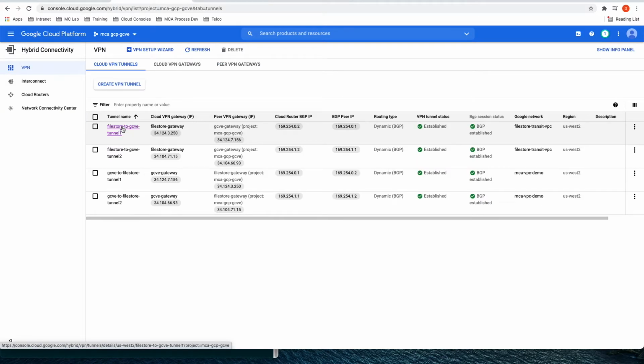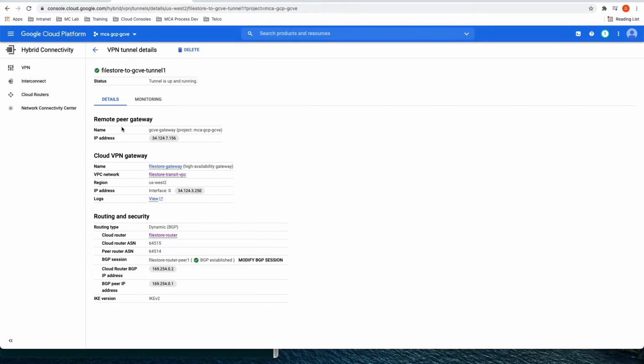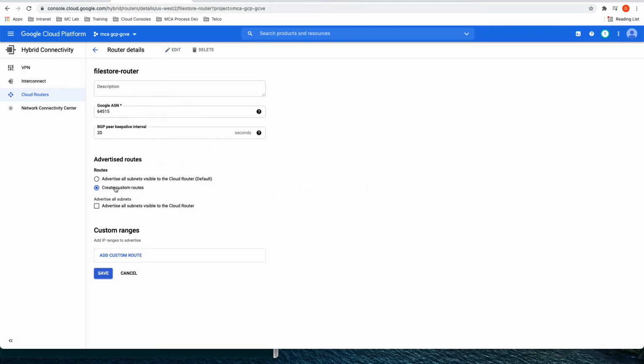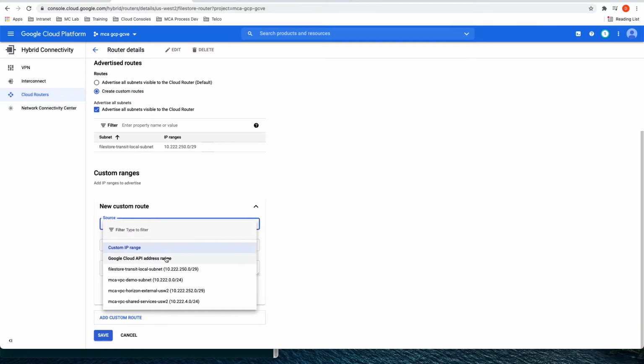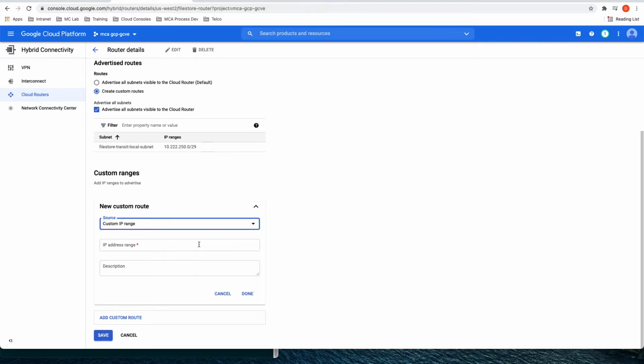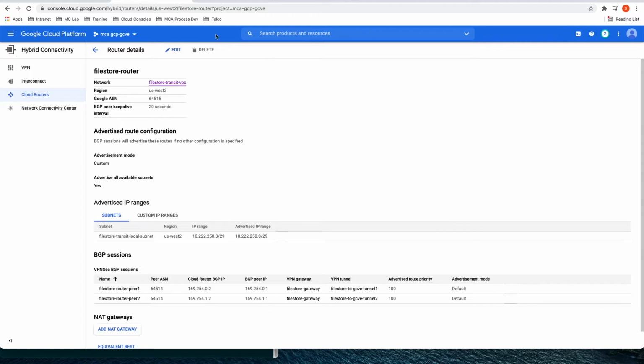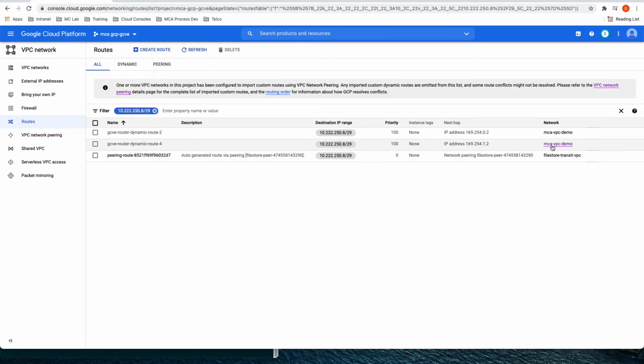So we'll go to our Cloud VPN instances and navigate to our cloud router, and then edit the cloud router configuration to advertise a custom IP range. In this case, since we're in the cloud router that's attached to the Filestore Transit VPC, we'll want the cloud router to advertise the Filestore subnet to the BGP peers in the existing VPC. And we'll refresh our route table, and we'll see that the MCA VPC demo VPC network now has routes for the Filestore instance. Notice there are 2 routes because we have 2 tunnels and 2 BGP sessions.